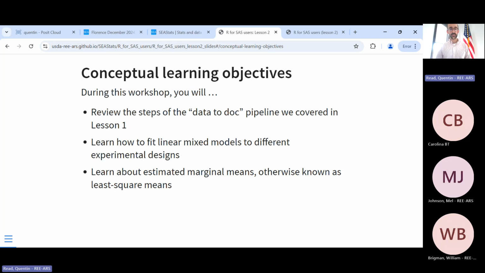Yep, so same stuff. We're gonna keep talking about trying to go from data to some final product, the data to doc pipeline. And we're gonna talk about how to fit a linear mixed model to a couple different common types of experimental design that you would see in ag science. So hopefully this could be relevant to some of you all. And we're going to learn what estimated marginal means or least square means are. That's a way we can use our model to make predictions.